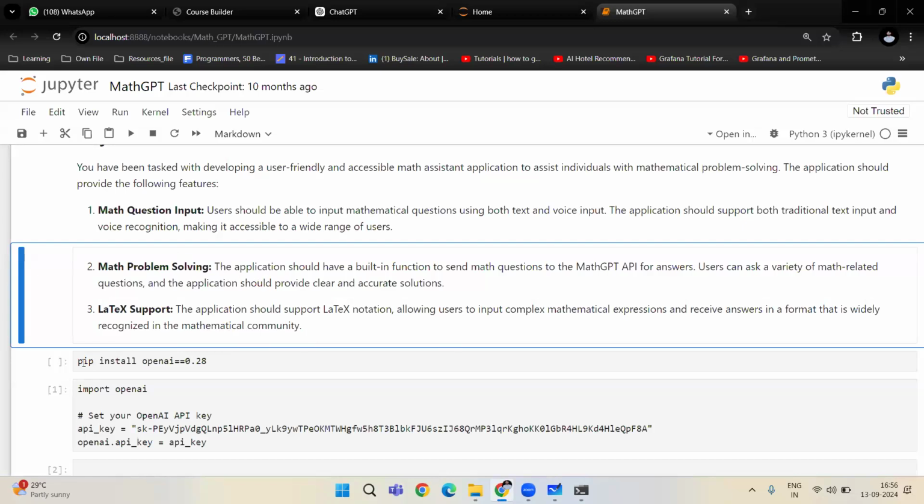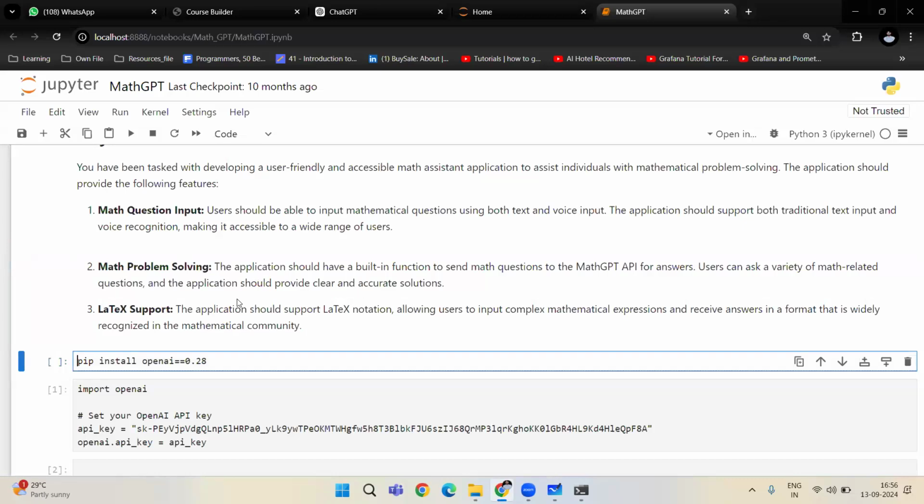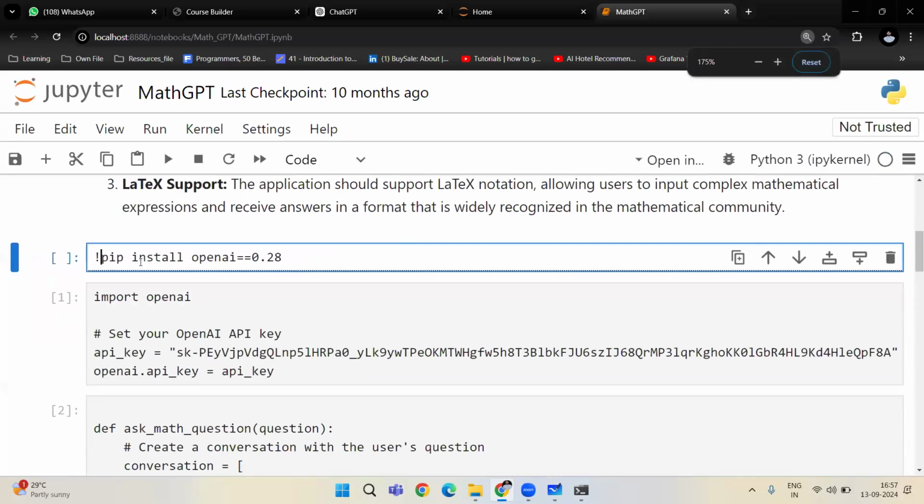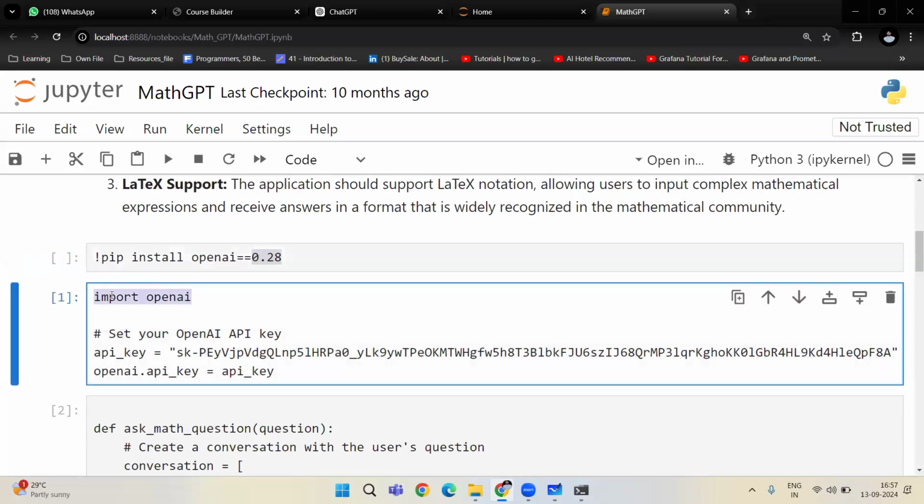So first of all, we need to install OpenAI. We have already installed OpenAI. Let me zoom in a little bit. Yes. Make sure you use the same OpenAI version, that is openai equal to 0.28. Now, first of all, we can import the OpenAI library. So we can just write import openai. And then we can set our OpenAI API key.